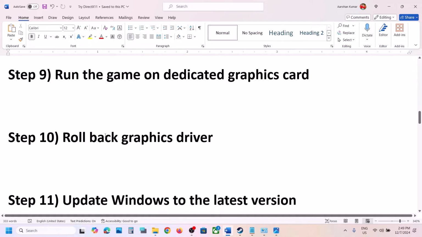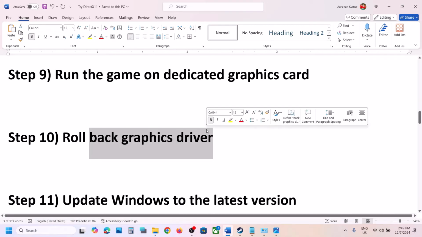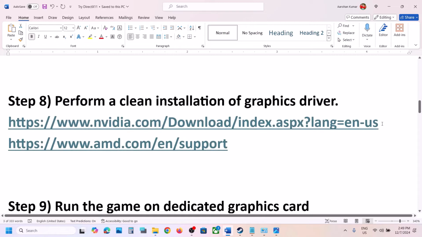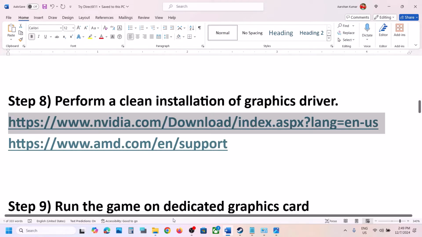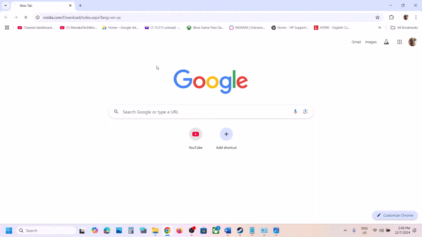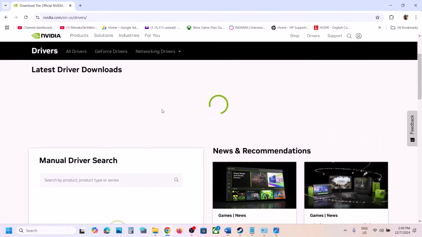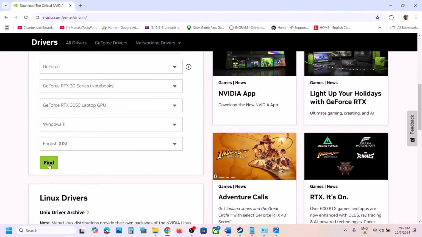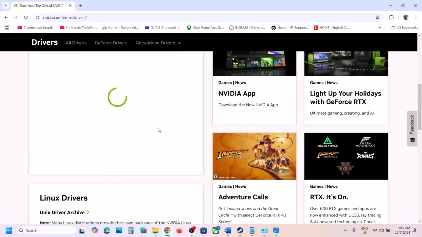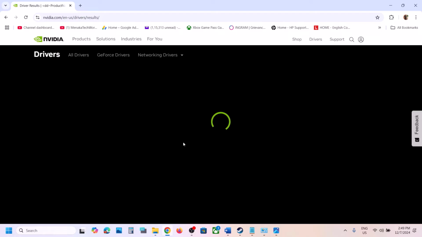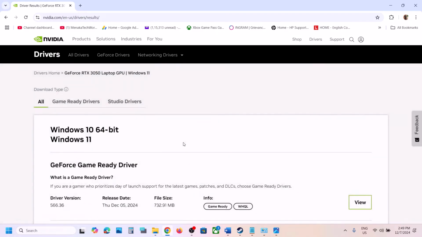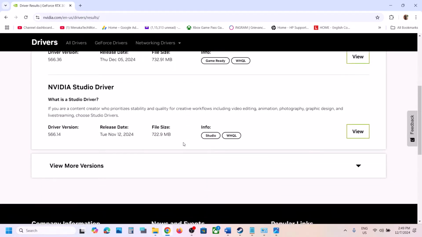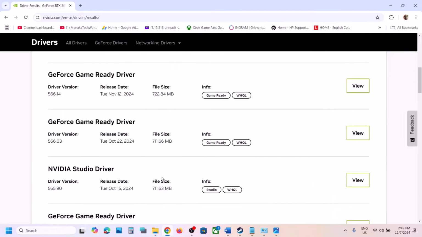Next step is to rollback graphics driver. Now this has also worked for many players, so it might work for you. So I'm showing for NVIDIA. You can go to the graphic card NVIDIA website and select your graphic card from the list, select the right operating system, find, and then click on view, and then you can scroll down over here and then click on view more version.